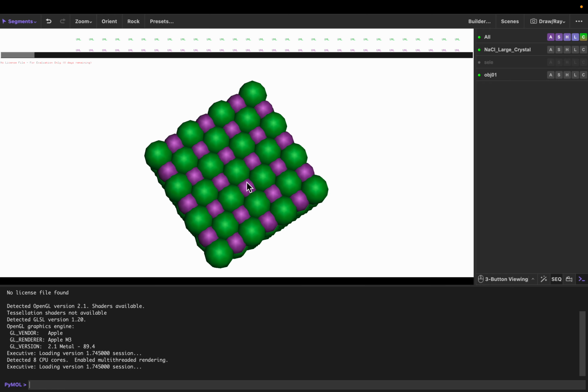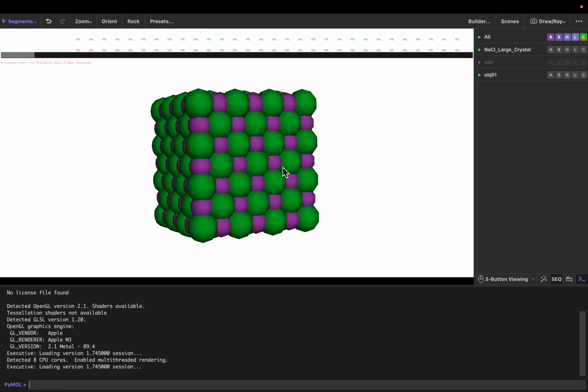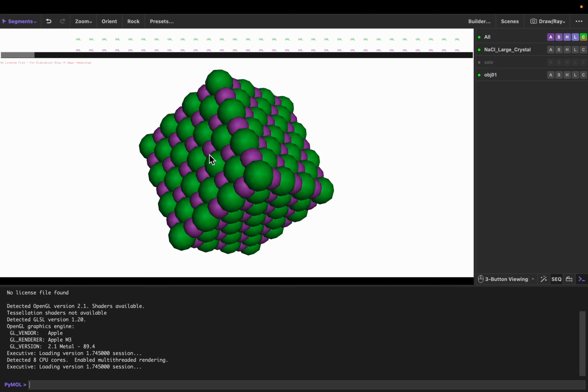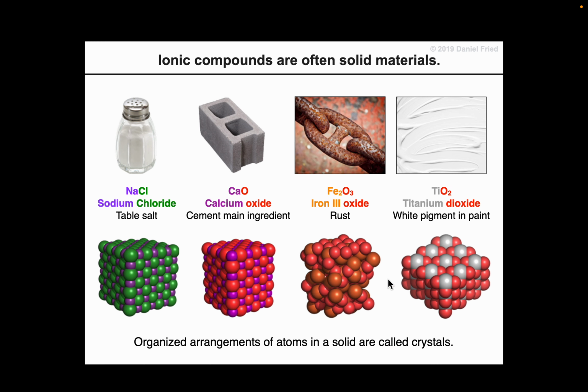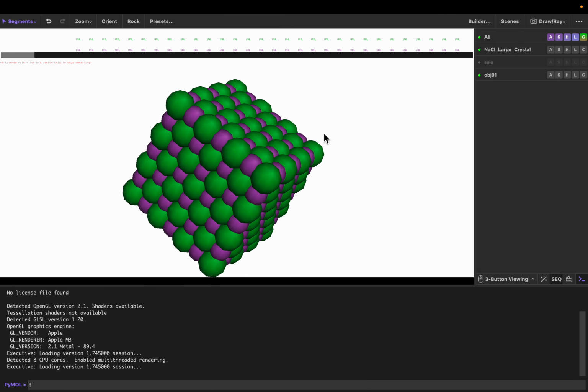You can see it's a very cubic shape, but the real ones are much like hundreds of these cubes smushed up together, and that is salt. In the meantime, calcium oxide, CaO, is the main ingredient of cement.